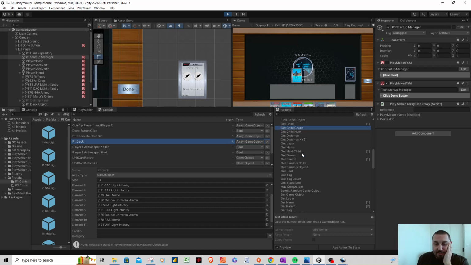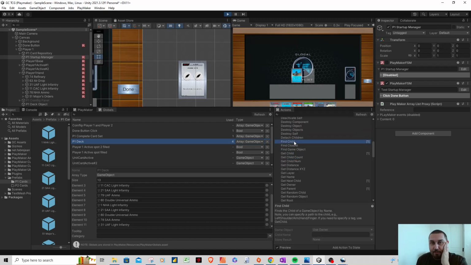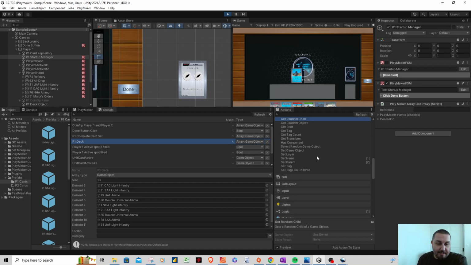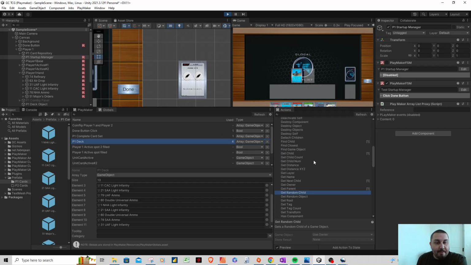We also have other functions like find child, which I just used a second ago. Destroy, we could destroy, of course, which you don't have to do in this game. You can get random child. That's another one that comes in handy when you're looking for a random object out of like a player's hand. So yeah, that's how I'm going to do that.